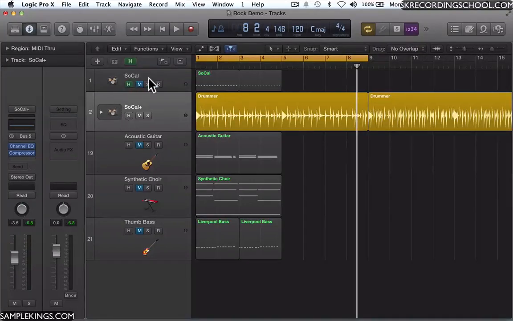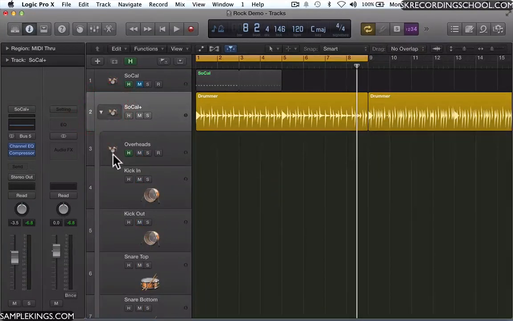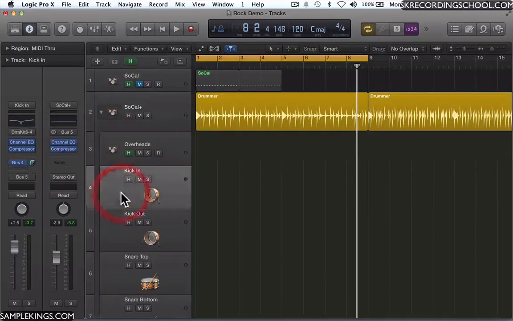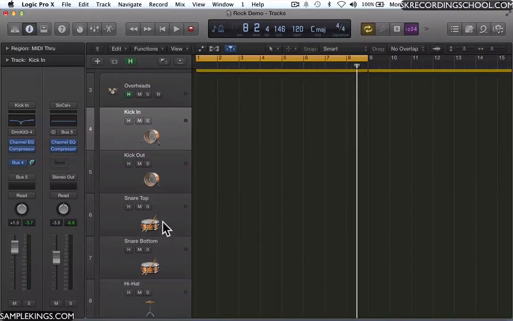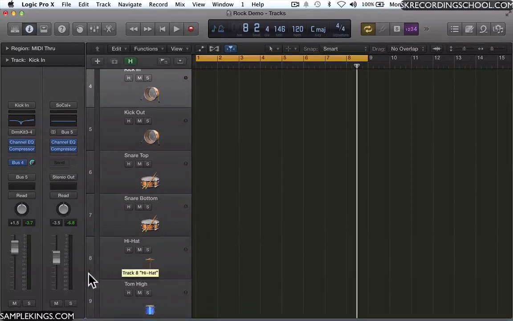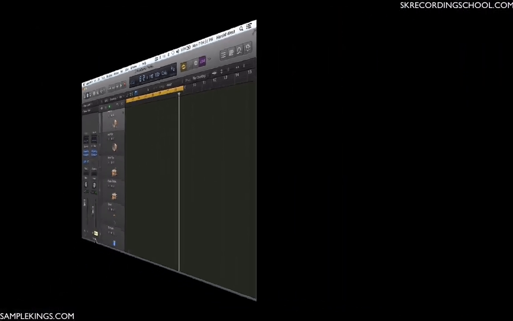But now when I unfold this out, and I click on one of these mic'd drums, whether it's the snare or the overhead mics or the cymbals, I'm looking for that mic, you'll see this auxiliary here. It says SoCal Plus. That's the producer kit output, and that controls the main output for all the drums.